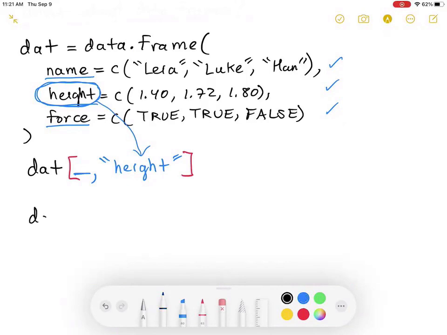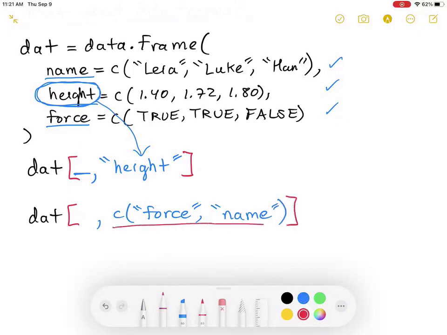As you can imagine, you could also do the same thing for multiple columns. For instance, say you want to get the column force in the first place and then the column name in the second place, then you put those names inside a character vector like this, and then pass this vector as the indexing vector for the columns inside single brackets.